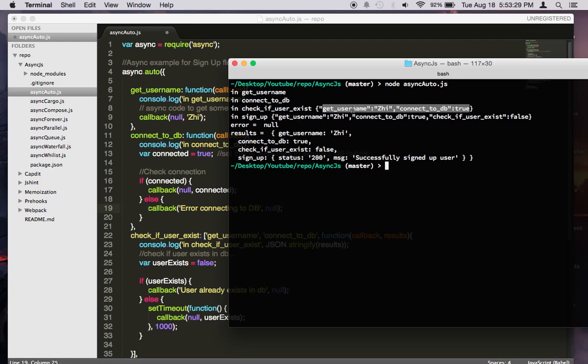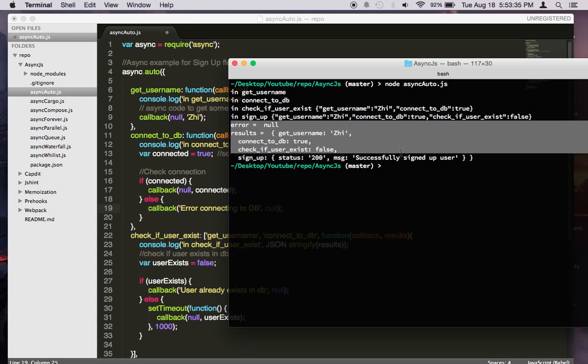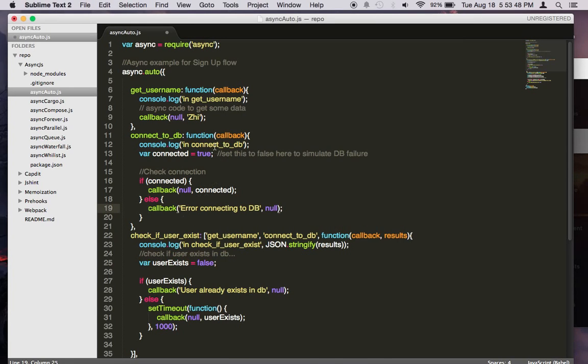Then sign up depends on the previous three functions, and that's why you have these things here. And this part is from the final callback, where we don't have any errors, and this is the result we get. So in a nice, simple way, you now have an object that contains everything you need to run your application. So let's do an example.